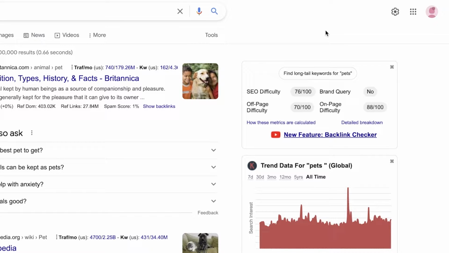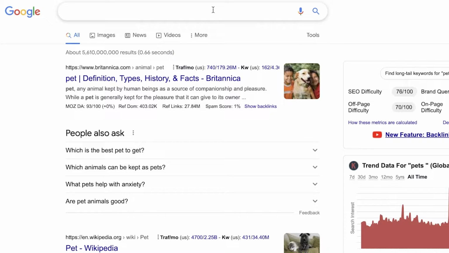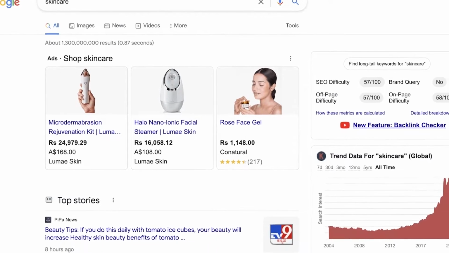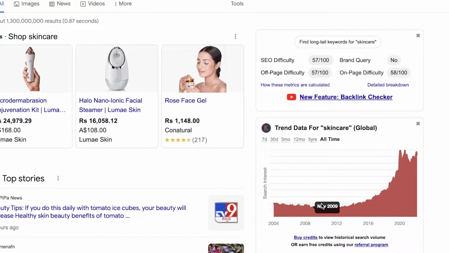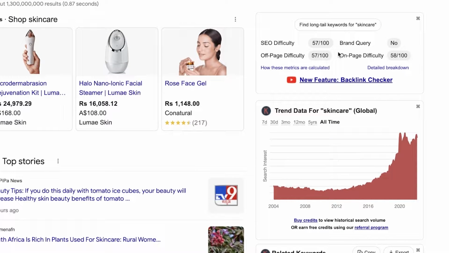So let's say I want to continue with my example. Let's say we want to build a website for skincare. We want to sell our own skincare product. So what you would do is clear this search and search for skincare. Once you search for skincare, we're just going to wait for this to load. Now you can see the global search trend has gone up. The SEO difficulty is not that high.